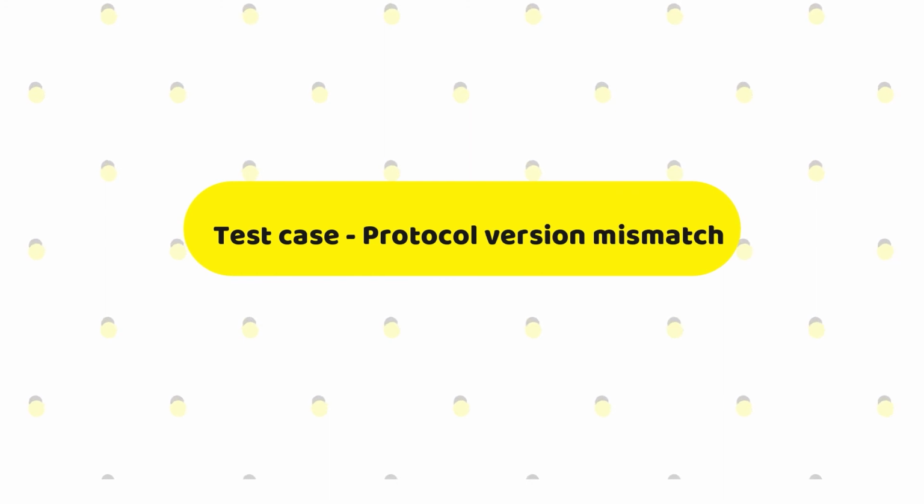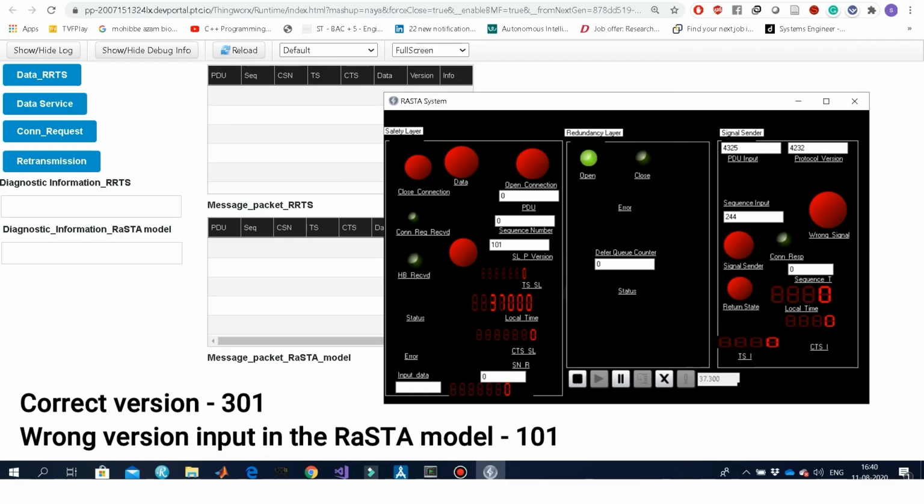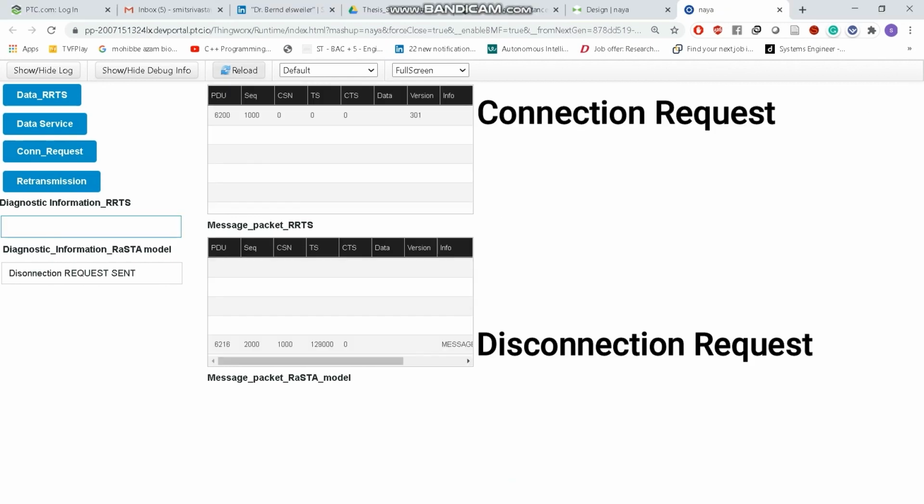Protocol version check. The protocol versions of the server and client are checked while establishing the connection. A protocol version mismatch leads to sending of a disconnection request. This is a fault injection test.